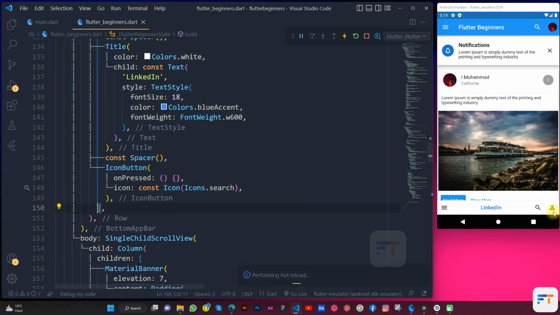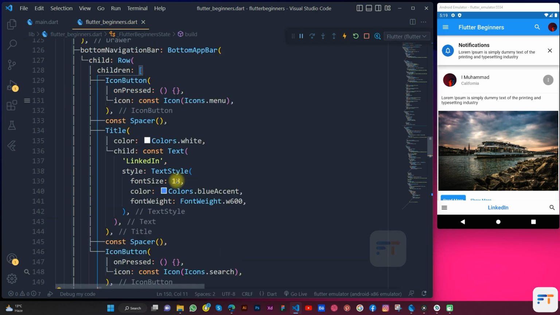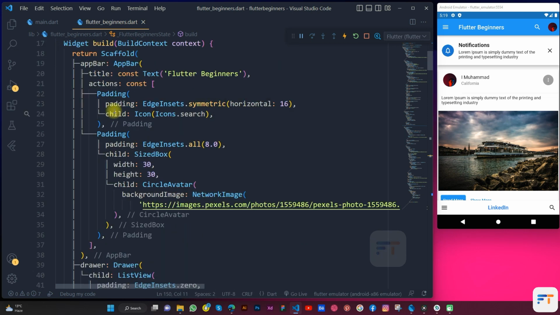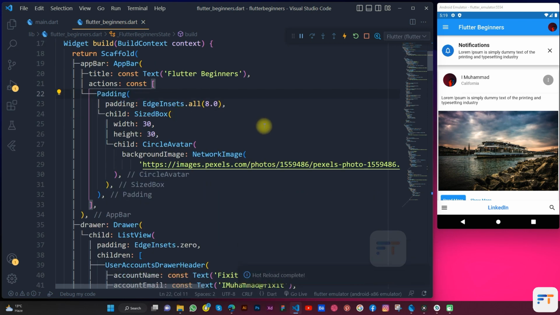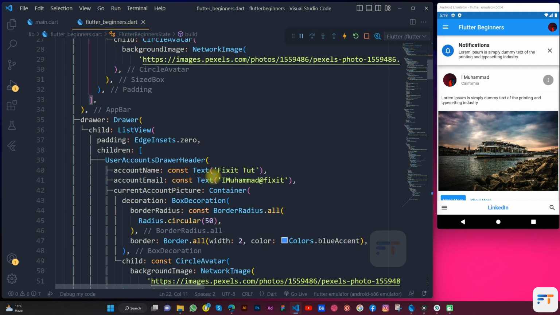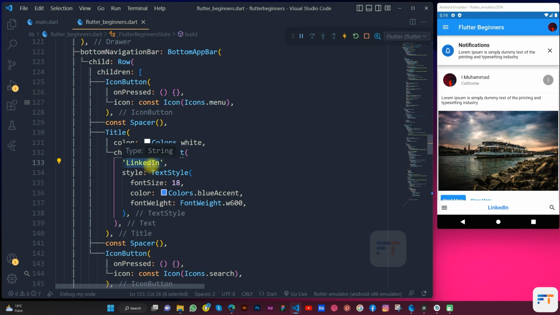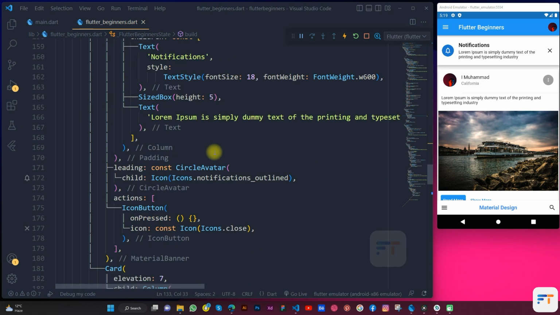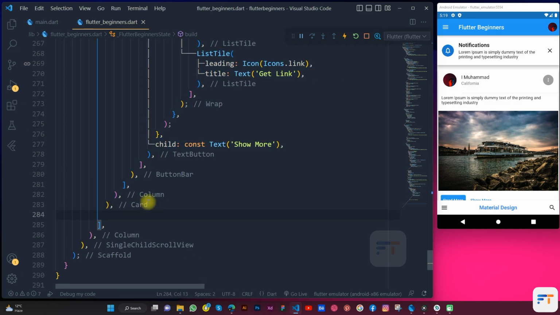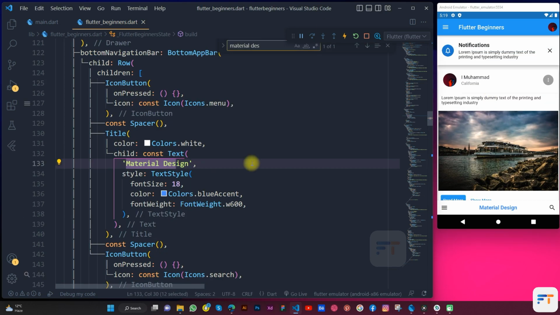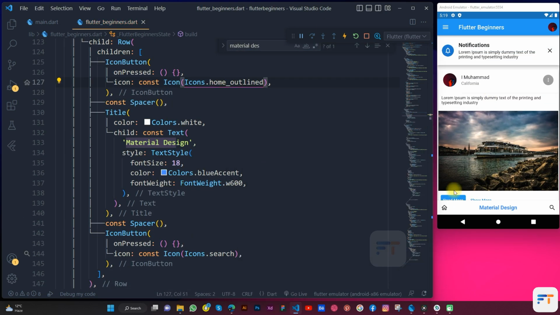Let's remove this icon because we don't want it anymore. It was just to show you that you can put multiple icons in the bottom app bar. Remove this icon with the padding as well and save. Let's replace the text with material design. Let's select our card, copy and paste one more time to give a dynamic look to our UI. Let's change this icon to home outline and save.